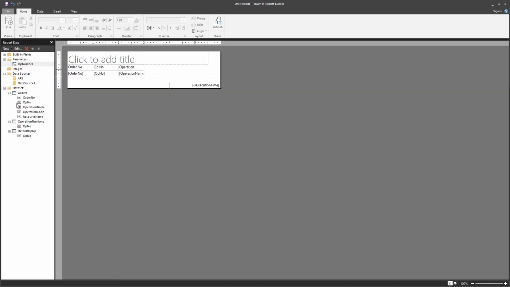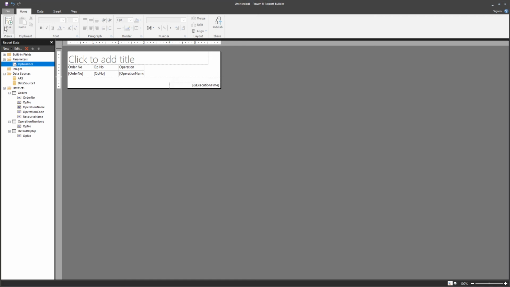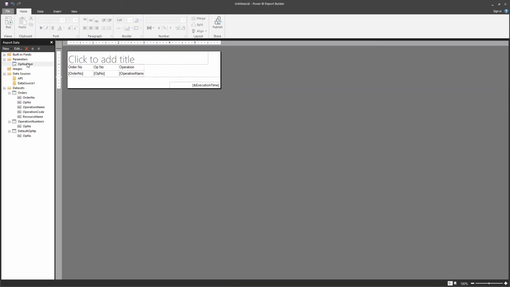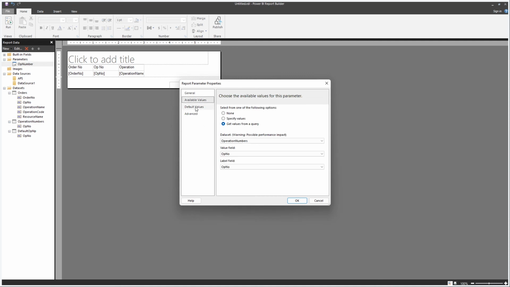Right. So let's come back here to see other options that are available. Now you can pretty much hide this, and if you do so, the user will not have the option to run it, to change it. Okay. All right, so we went through available values, we went through default values. In the advanced here, we can have parameters that depend upon parameters.